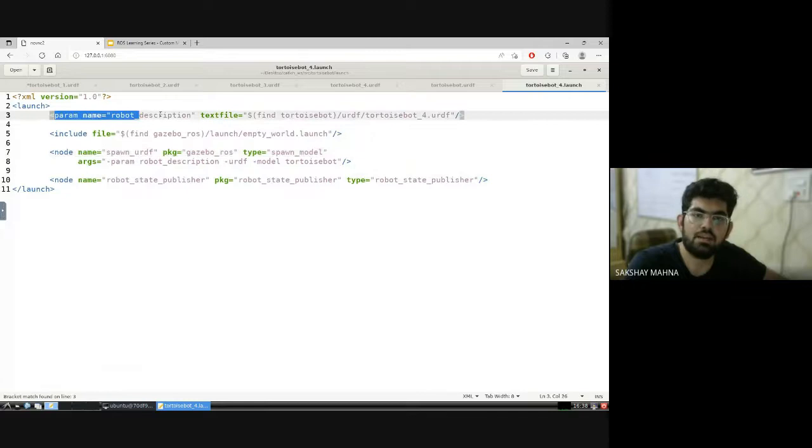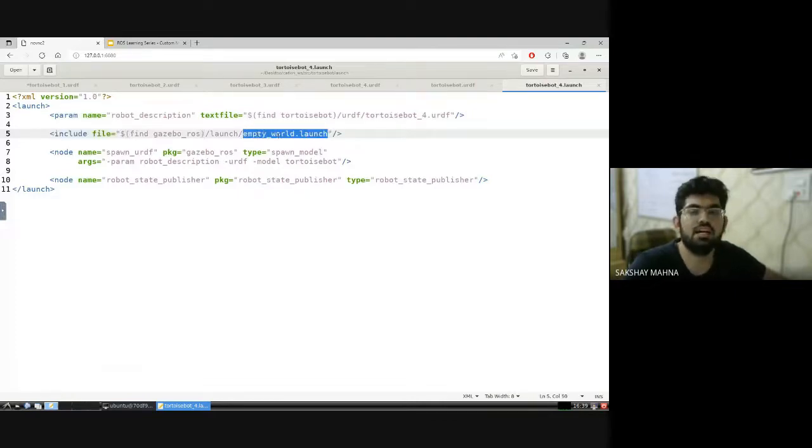First, we set the param tag, which is the robot description, like where to find the robot file. For this particular instance, we need the tortoisebot 4.urdf. As we can see, we first wrote find tortoisebot, to find the tortoisebot package. We're going to write the package name over here. Then we're going to describe the path relative to this package, /urdf/tortoisebot. Then we are going to include another launch file, which is the empty_world.launch. This is the same launch file that we used in our first session as well.